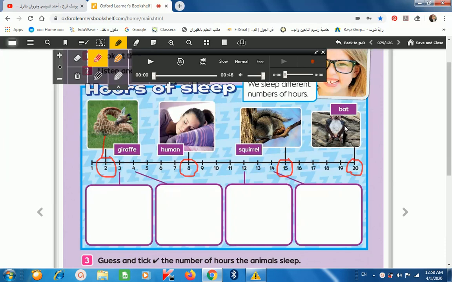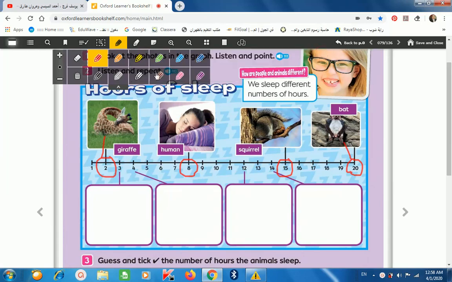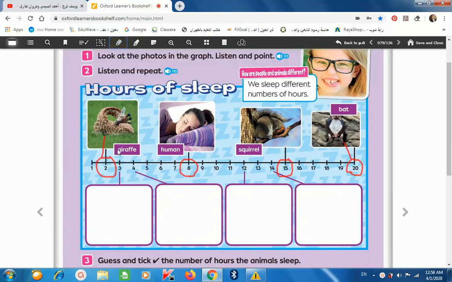This is a bat. What's the bat doing? It's sleeping. How many hours does the bat sleep? It sleeps for 20 hours. Okay? Now listen carefully and repeat the new vocabulary.